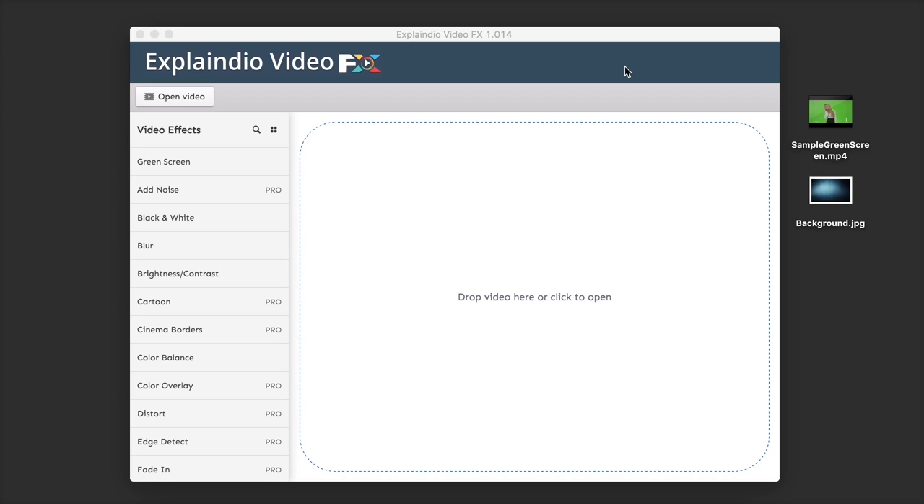During this video, I'm going to quickly show you how to use the software to apply different effects to the videos that you have. Now, once you have it open, the very first thing that we need to do is actually open up one of our videos that we would like to use to apply these effects to. Now, you can click here in the middle, or you can drag your video and drop it, or you can click on the open video option that we have at the top here.